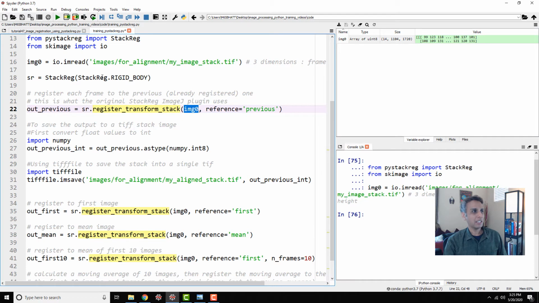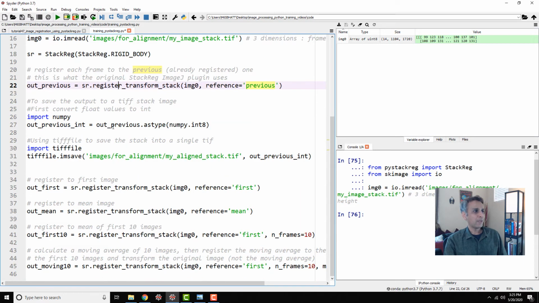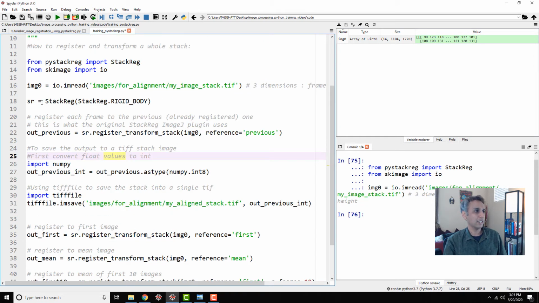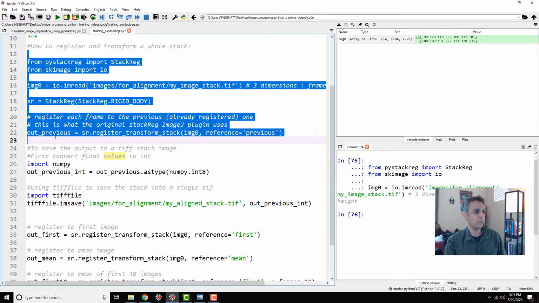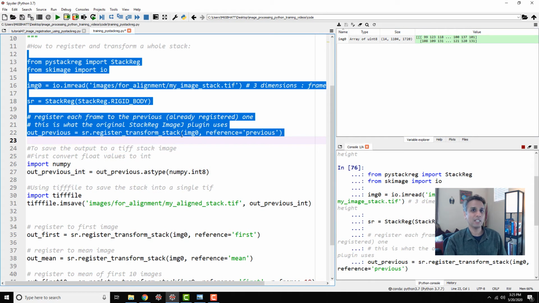And my image, I called it image zero, and what reference do I want to use to register? Remember, I talked about how you can use the previous image as a reference, meaning my 10th image is using image number 9, and the 9th image is aligned to image number 8, and so on. So this is just the previous, and you can also reference the first image if you want, but let's go ahead and do this, to the previous one. Now, to save the output as a TIFF, of course, let's run these lines of code first to see how fast it is or how slow.